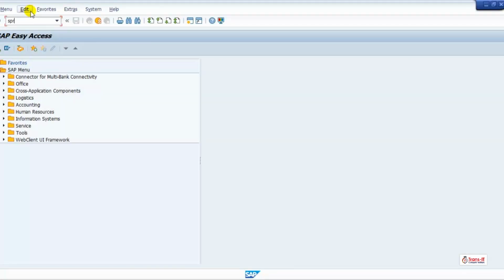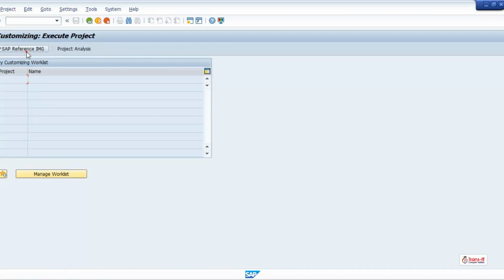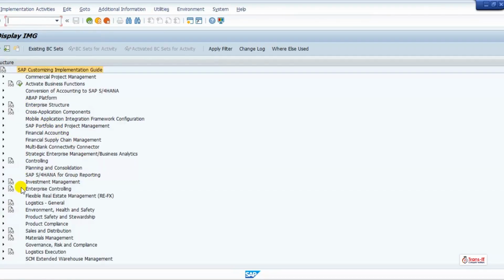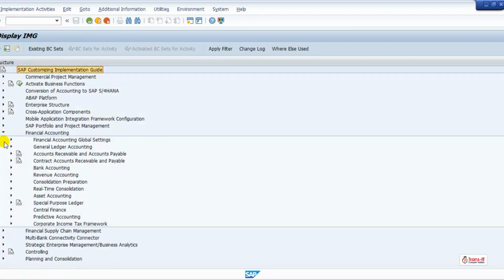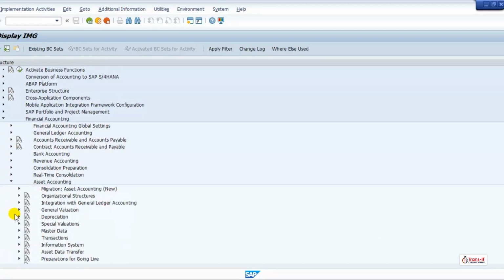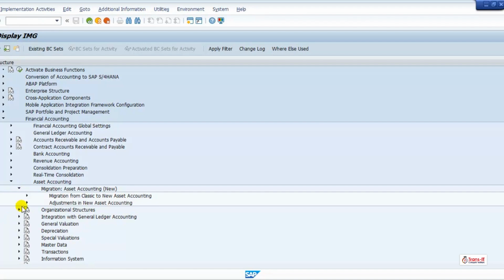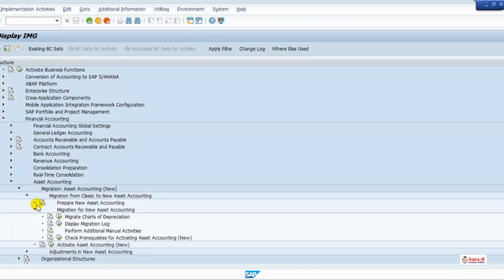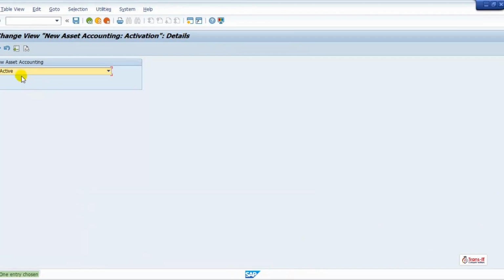Display included SPRO, SAP Reference Implementation Guide, Financial Accounting, Assets Accounting, Migration, Assets Accounting New, Migration from Classic to New, Activate Assets Accounting. So here you have to select Active, then click on the Save button.